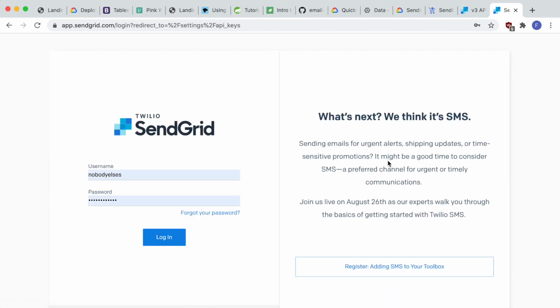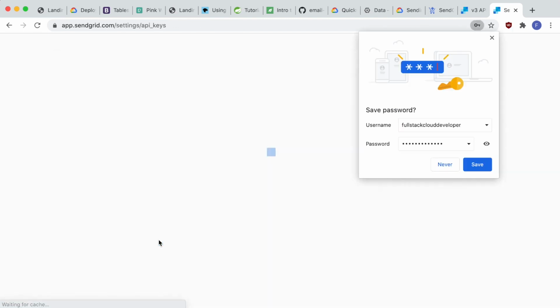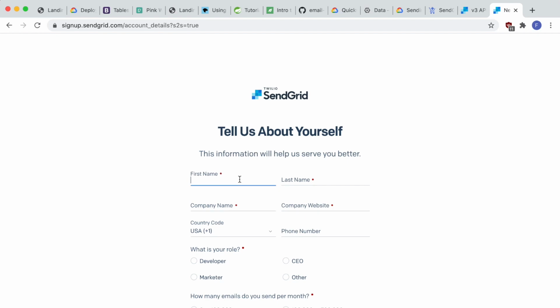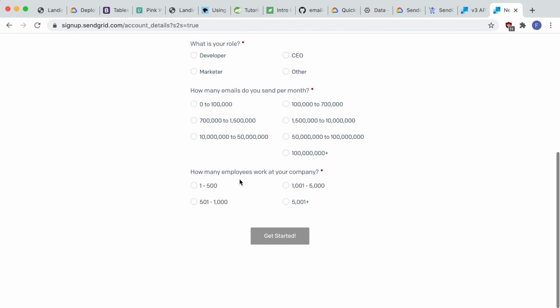And then we'll log in. And I used Full Stack Cloud Developer as the username, so I'll need to change this. And my password. Okay, and then when I log in, I'll get to the Sendgrid dashboard. All right, since this is the first time we're logging in, we have to tell Sendgrid a little bit about ourselves, or myself.